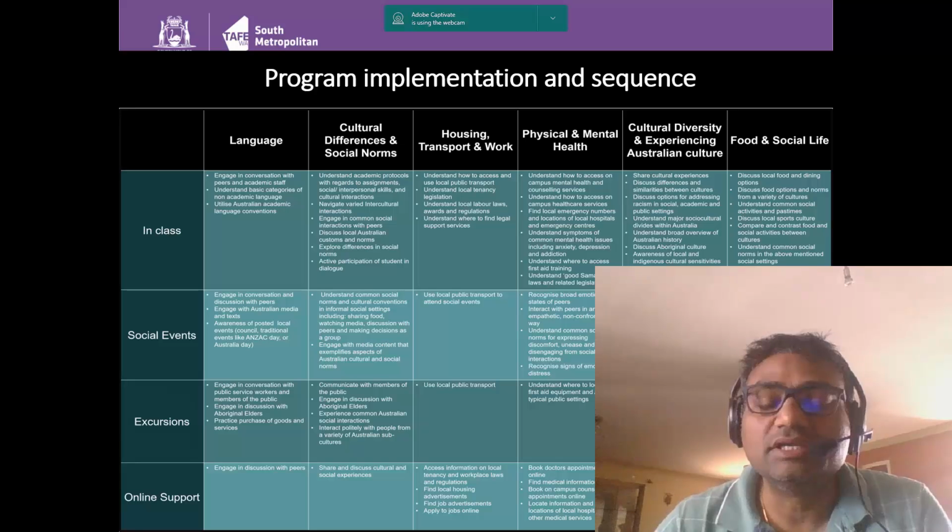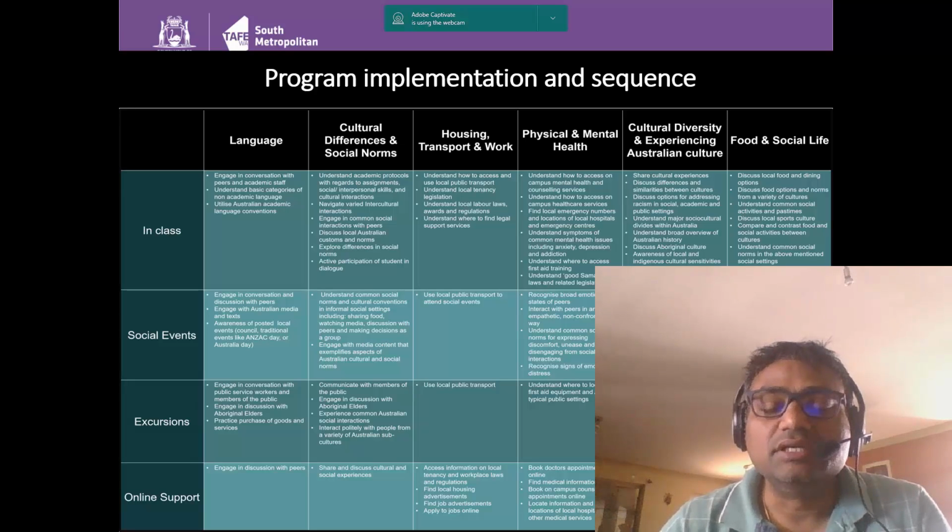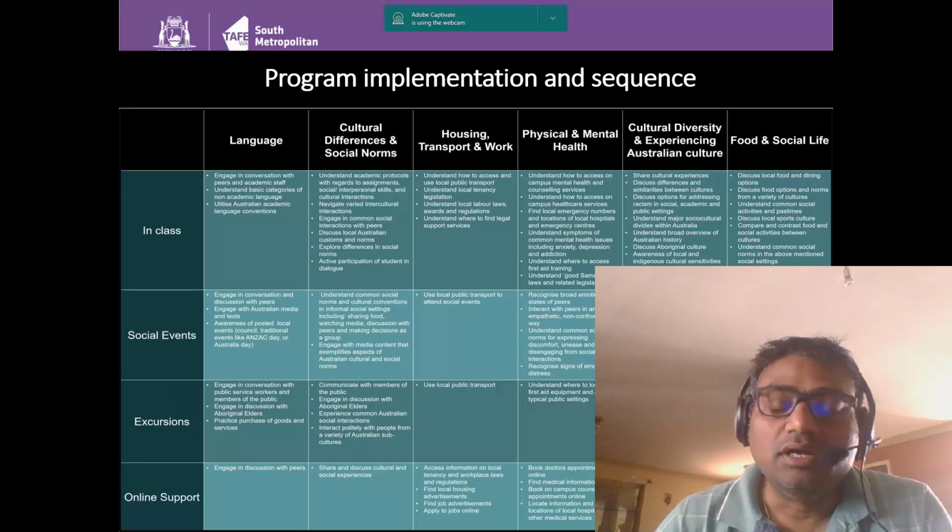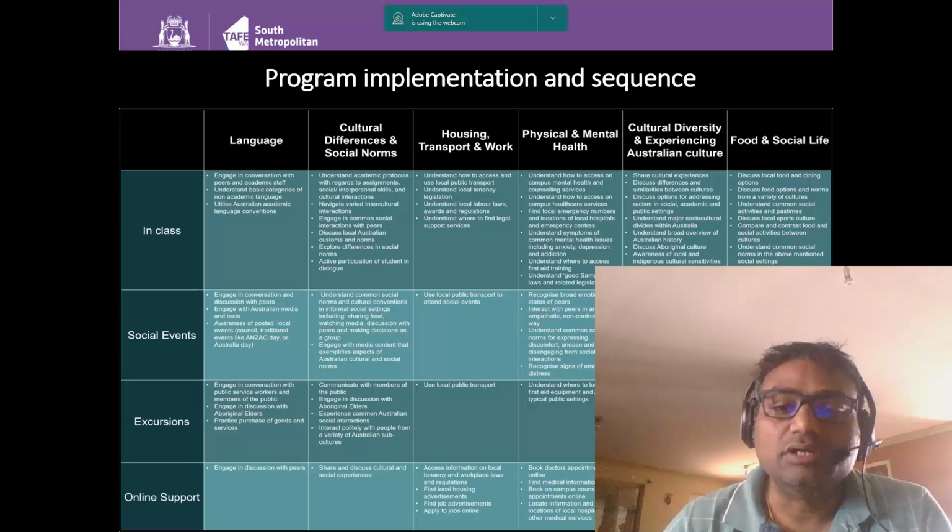Then cultural diversity and experiencing Australian culture. Again, this is an opportunity to know the locals, to know the First Nations. I find even domestic students sometimes don't have much knowledge about the far-reaching idea of First Nations or Aboriginal people.